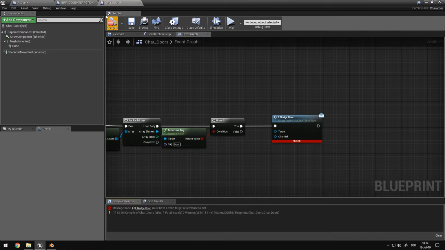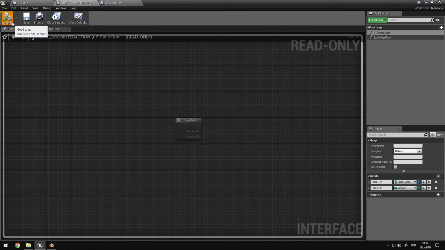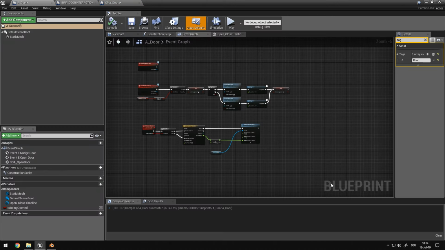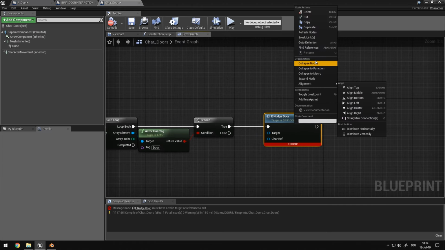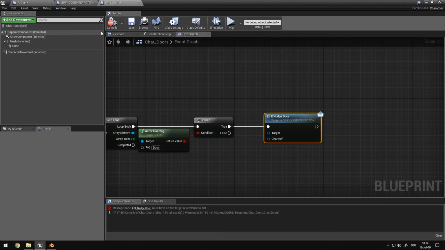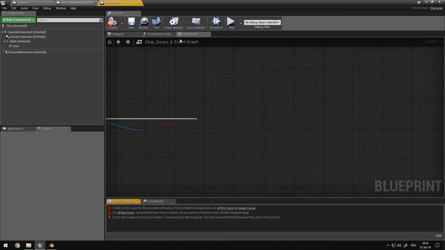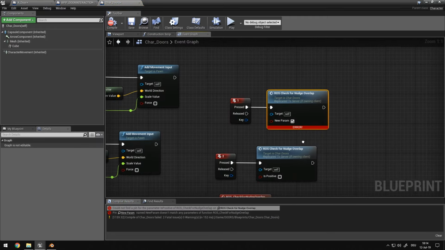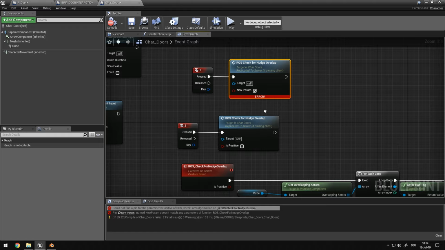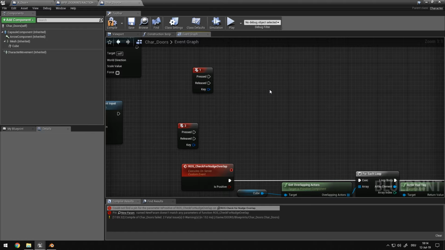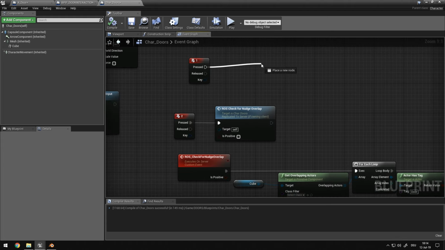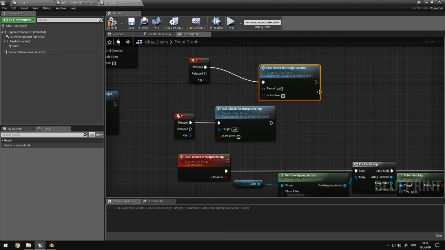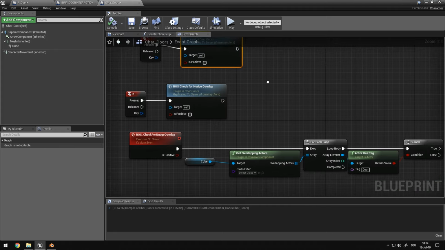And haven't I added something to nudge door? Yes, I have. Also, direction is not. Let's just use a boolean because that will make things easier. And let's refresh node. Okay. Let's always check nudge overlap. Okay, you're not erroring out anymore.